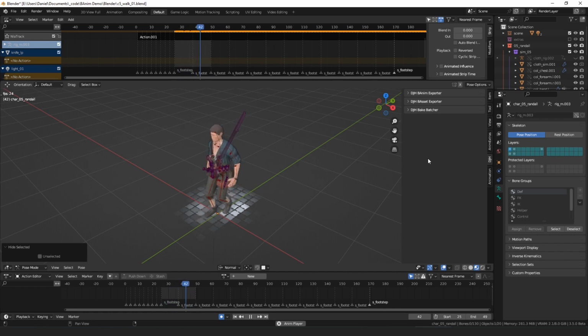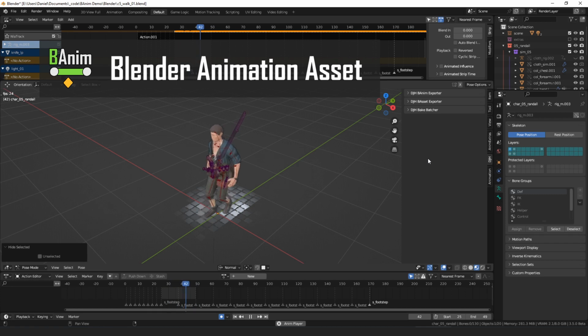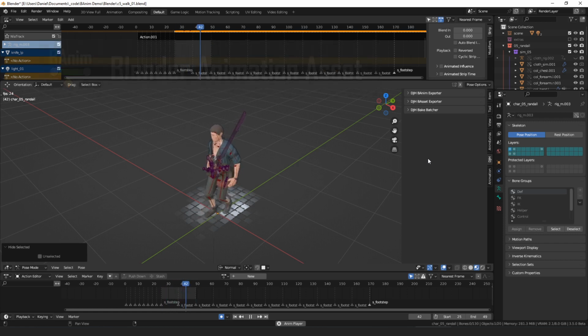a project I've been working on, which I'm calling BAnims. BAnims is an animation asset format for Unity, and the project contains tools to export that format from Blender and import it as an animation clip into Unity.